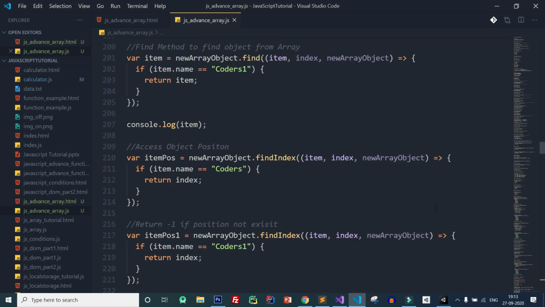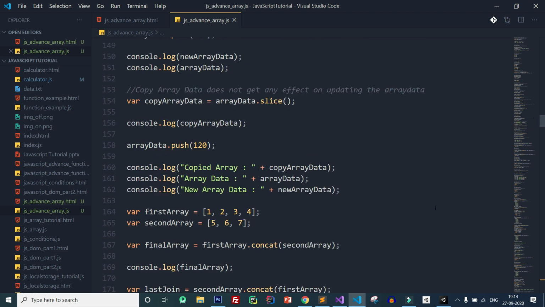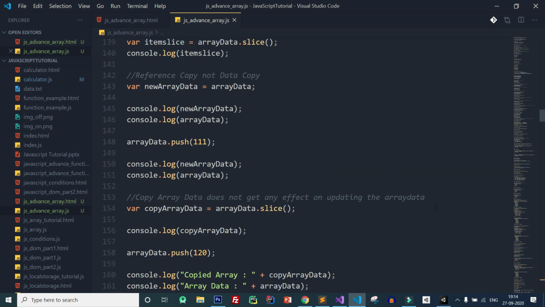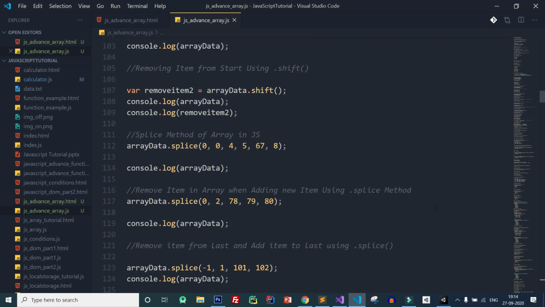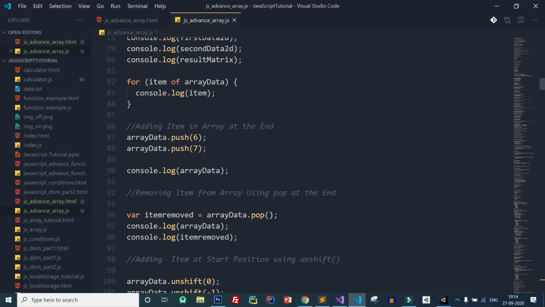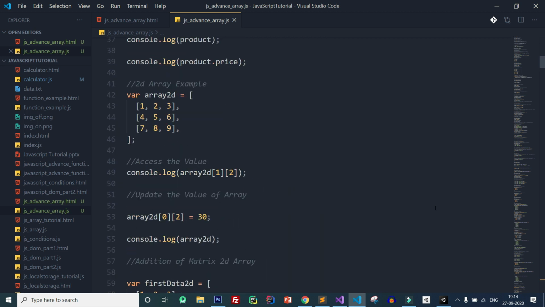After that I showed how you can find the index from an object, find the index from an array. I showed how you can join arrays. After that I showed how you can copy the data of an array, not only copy the reference. Later I showed how you can use the splice method, the pop method, push method, shift method, unshift method, how you can create a 2D array, and much more is covered in this tutorial.